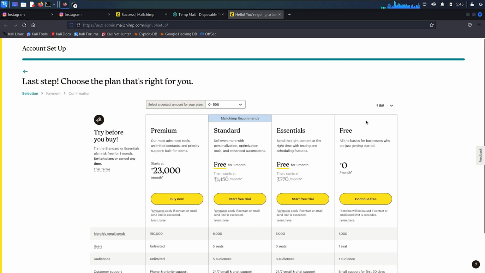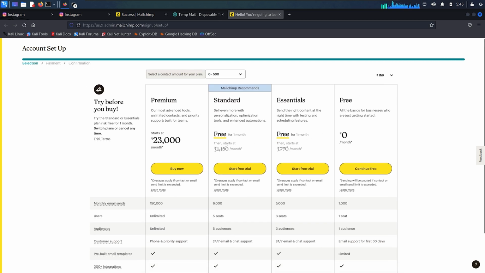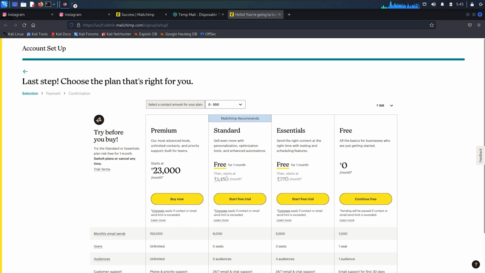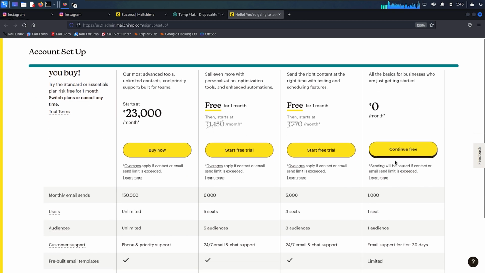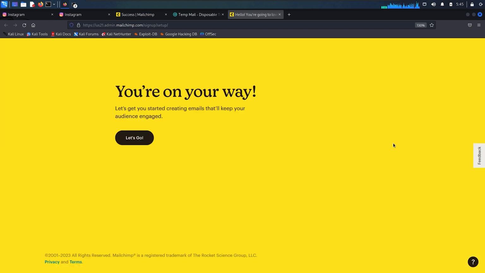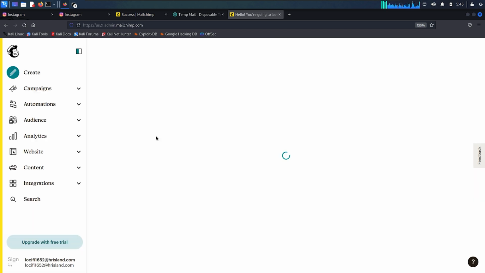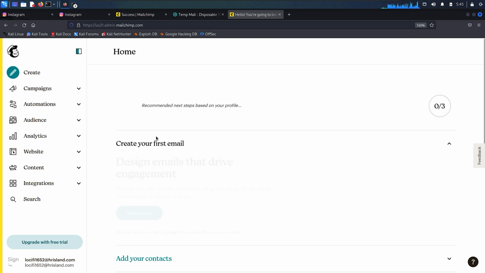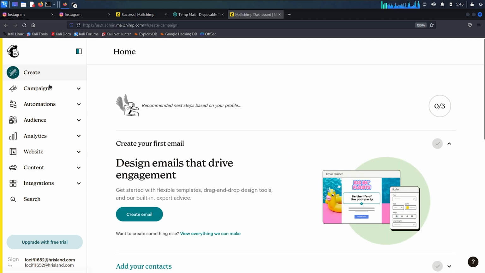Now this website will load. We will continue with this free plan. Over here we'll click on continue free. Let's go. Now how does this email phishing work? Let me show you. I will click on create.